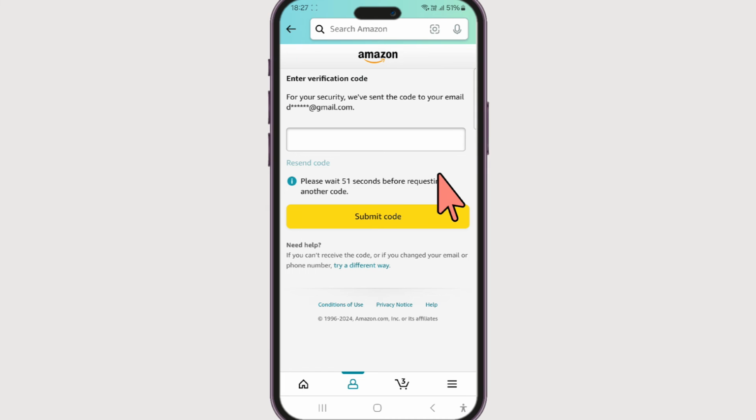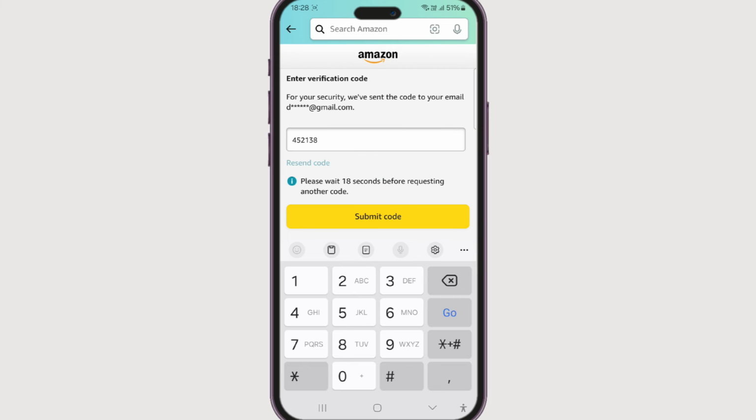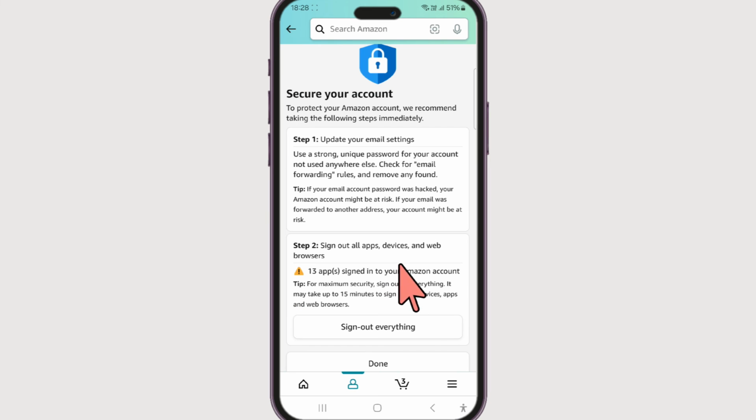So we want to paste the code from our email in this field, right? Submit code. So here we need to click on sign out everything. Once you do that, all the devices that have your account logged in will be signed out.